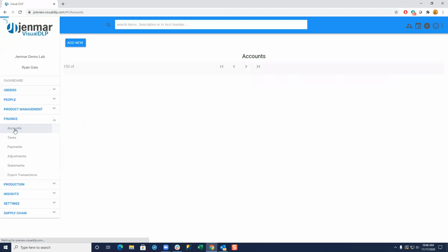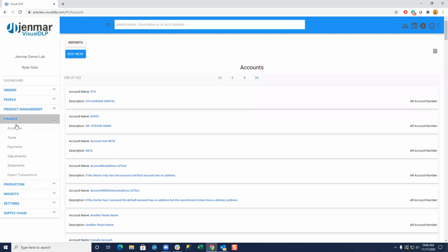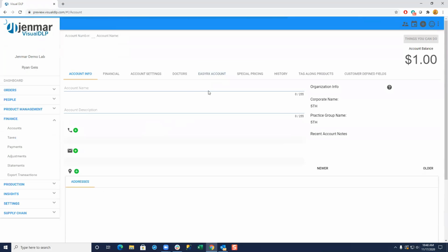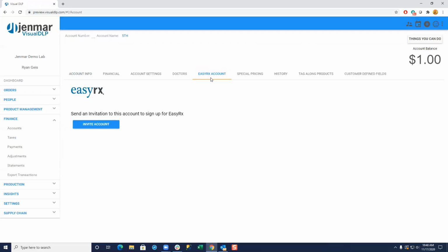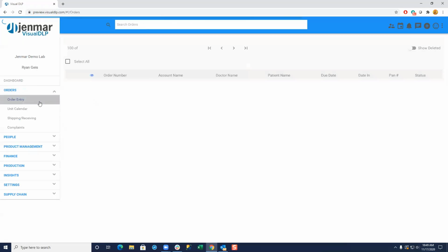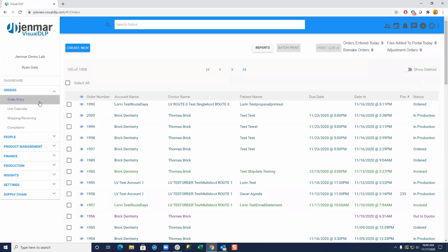And just so you can see it again, accounts under finance, just go to accounts, whatever account you pick that you want to invite. And then we've got the EasyRx account here. And what that does, just in case you haven't seen it, when you get an order submitted through EasyRx, it's going to show up in your queue as a status of ordered. It won't be in production yet.